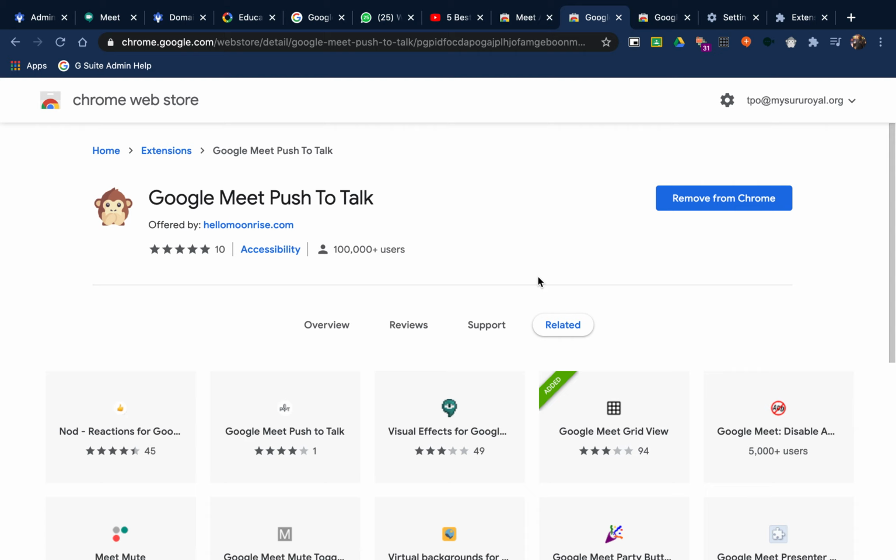So this will allow your student to speak just the way a walkie-talkie works, right? You push the button and you speak. Over here you can push the space bar, or you can identify any key on your keyboard, which will allow you to just press and speak. So it is push to talk, right? Let's see how this works.